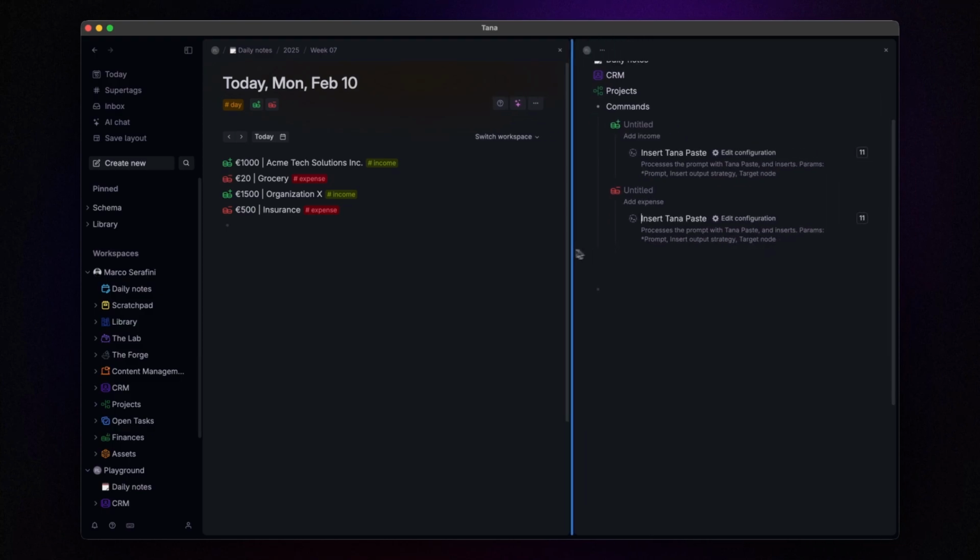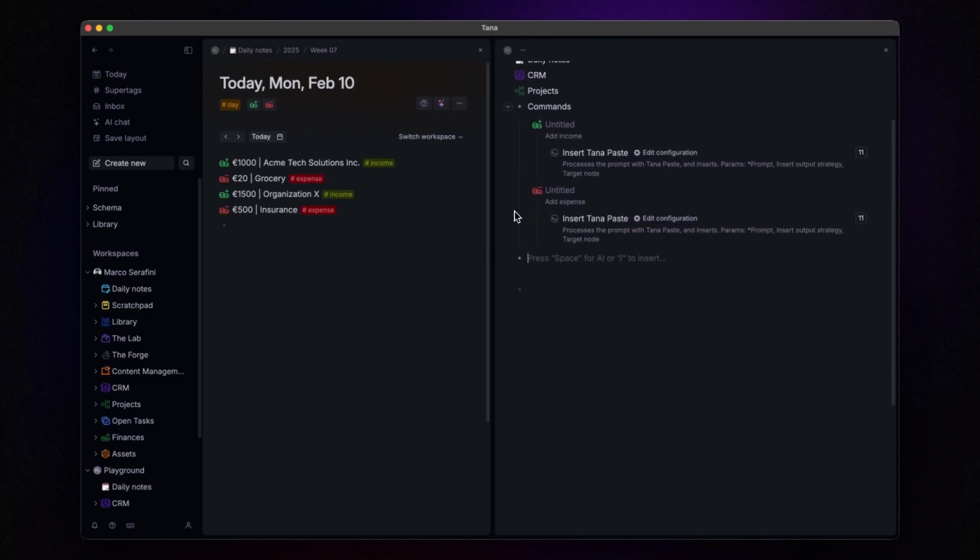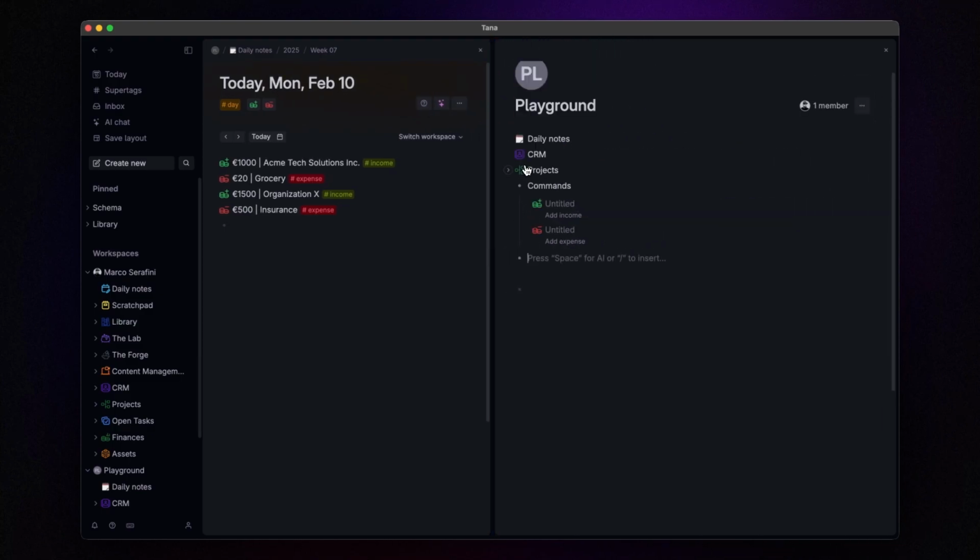But if you prefer using more descriptive command names instead of icons, I recommend leveraging one of Tana's latest features, command menus. Let's turn our command descriptions into their names.